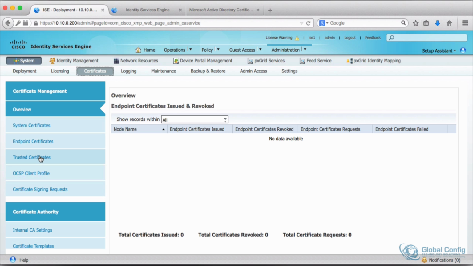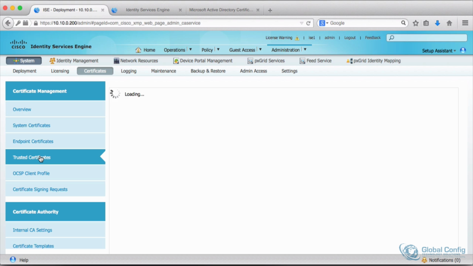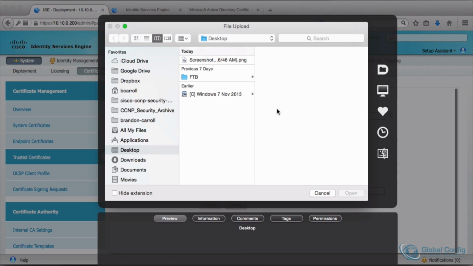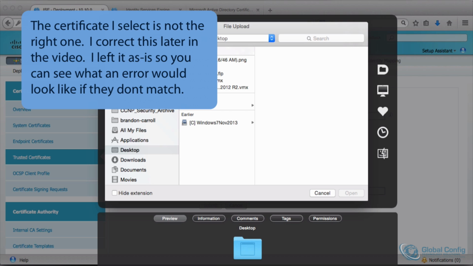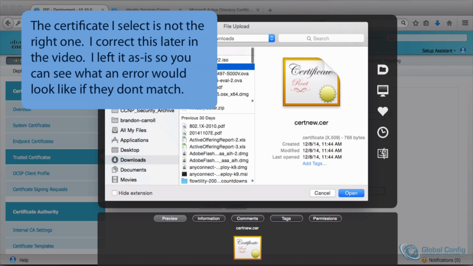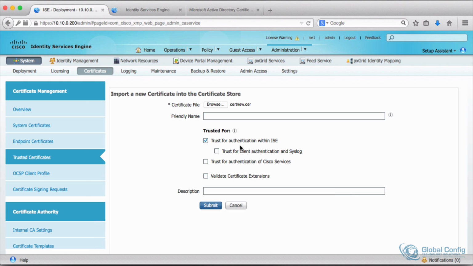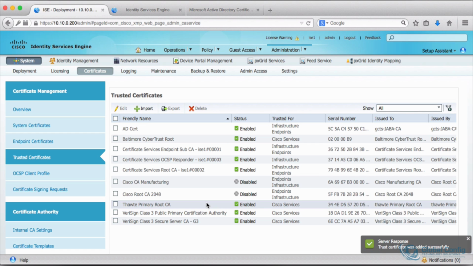So what I'm going to do is go to my trusted certificates, and I'm going to go ahead and import. I'll browse to that certnew.cer. That'll be in my downloads right there, certnew.cer. And this is the AD cert. And I'll trust this for client authentication and syslog as well. I could trust this for authentication of Cisco services. I'm not going to do that. And that's probably good enough. Let's go ahead and submit that.